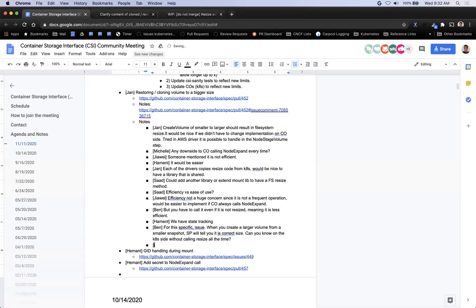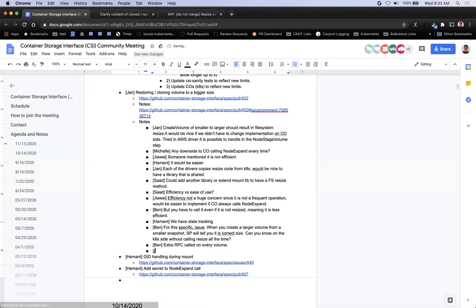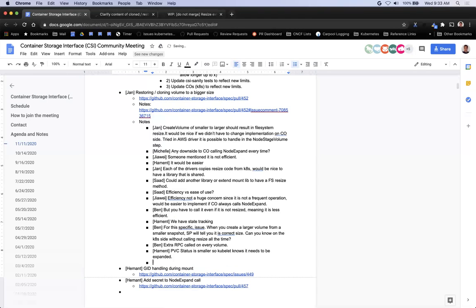I guess why is calling resize every time inefficient? Because it's an extra RPC that you would call every time a pod starts up for every volume, right? But backing up, if the snapshot is being restored to a bigger size, then the PVC status is basically a smaller size and the request is bigger. So kubelet knows that this needs to be expanded. No, I think the problem is today it doesn't know that. Yeah, the external provisioner has to be updated.